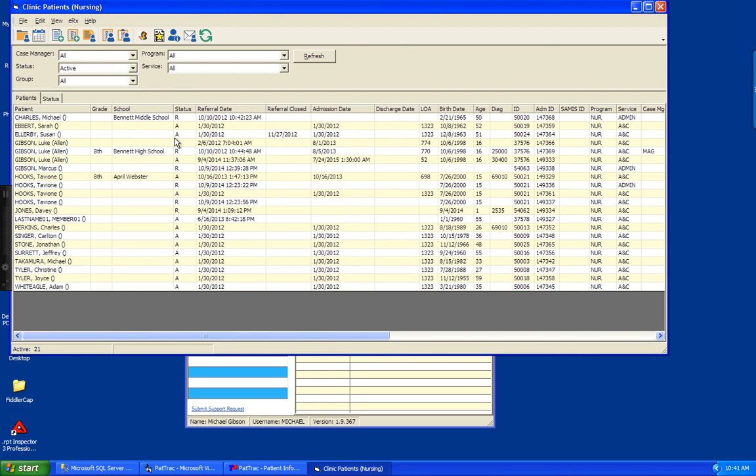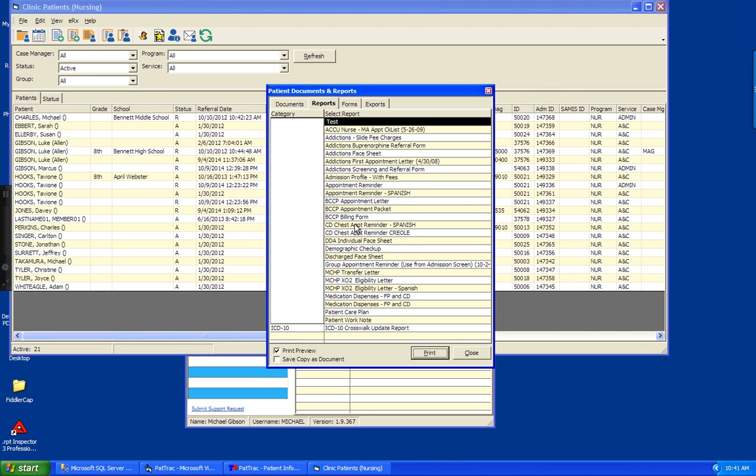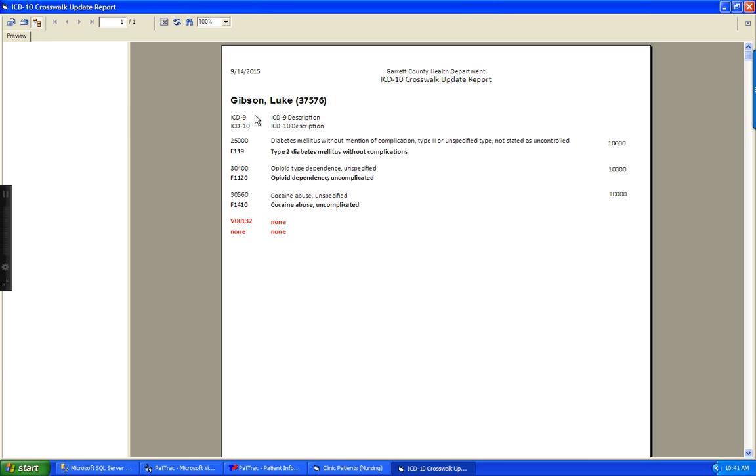So your users will be able to go to a patient, select that patient, go to Documents, Reports, and you'll see down here, ICD-10 Crosswalk Update Report. When they run that report on that admission, it will tell them how that crosswalk is going to change those admissions. So in the example, and I switched over to a virtual machine, so let me know if you're having problems seeing it, you can actually see here what the diagnosis code was and what the ICD-10 is going to be for those admissions.